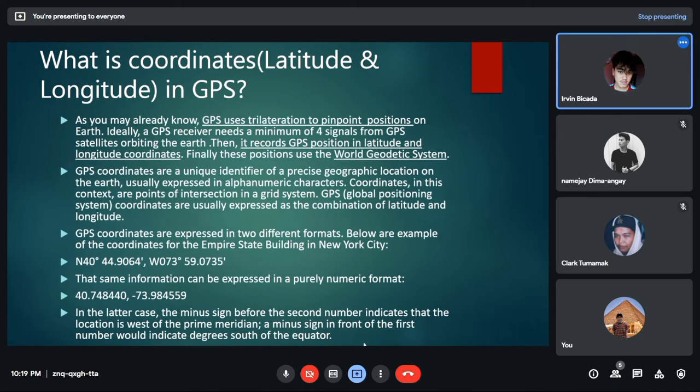GPS coordinates are a unique identifier of a precise geographic location on the Earth, usually expressed in alphanumeric characters. Coordinates in this context are points of intersections in a grid system. GPS coordinates are usually expressed as the combination of latitude and longitude. GPS coordinates are expressed in two different formats. Below are examples of coordinates for the Empire State Building in New York City.